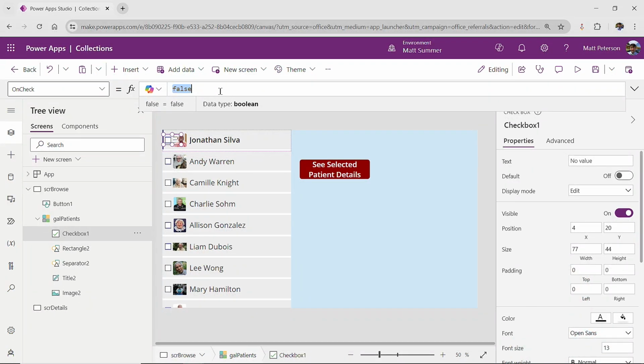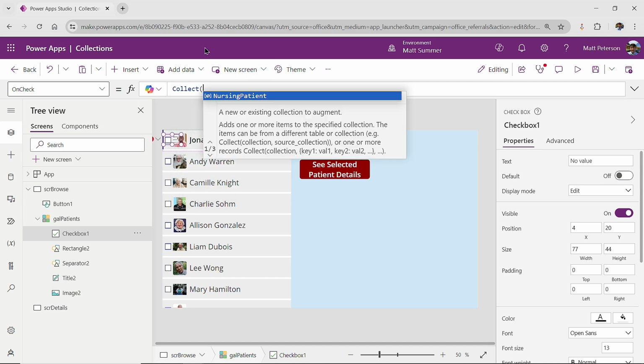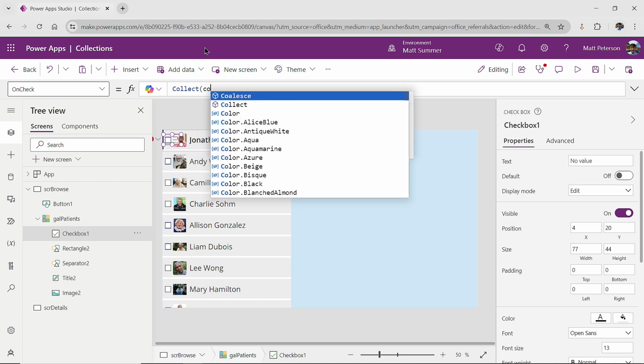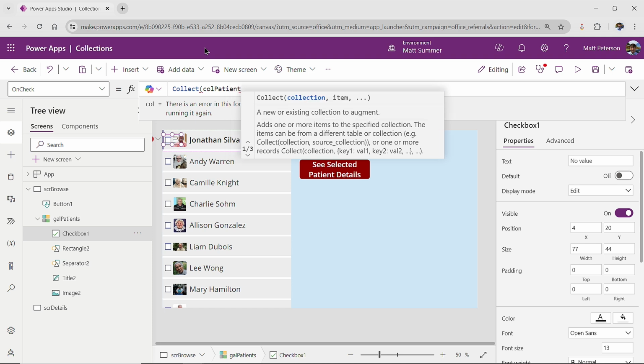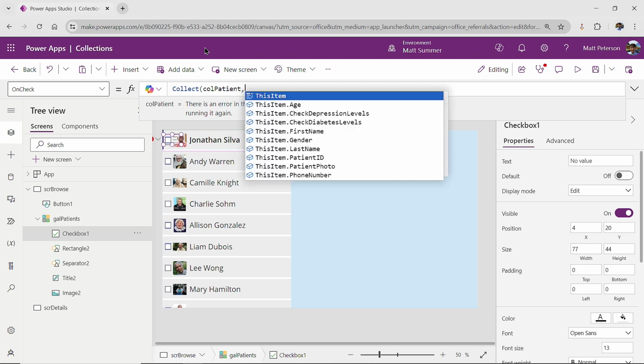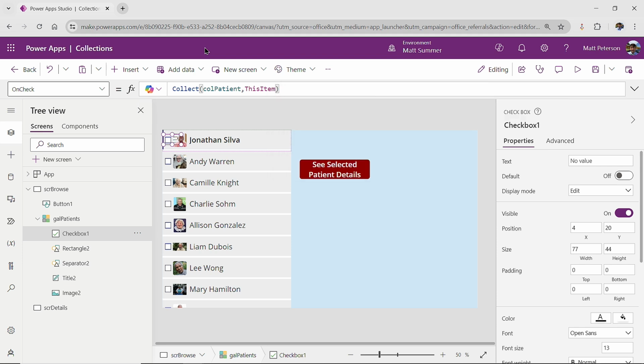So for the OnCheck, what I put in here to start with is the formula called Collect. And I'll move my mouse here and make it easier to see. So Collect, open parentheses. Now I give my collection a name. I always like to prefix my collections with col, and I'll just call it colPatient. Then I put in a comma, and then I choose what do I want to store inside of my collection. Now I would like to store the entire record. So I'm just going to tab on over and say ThisItem, and then I'll close that out.